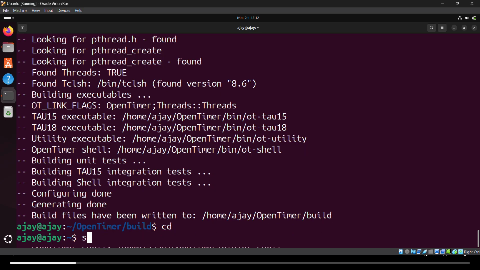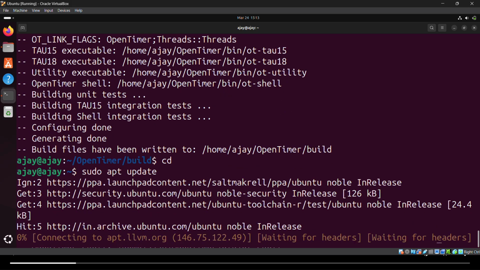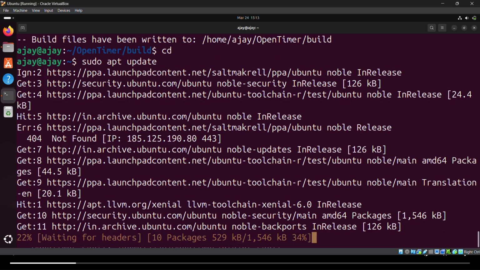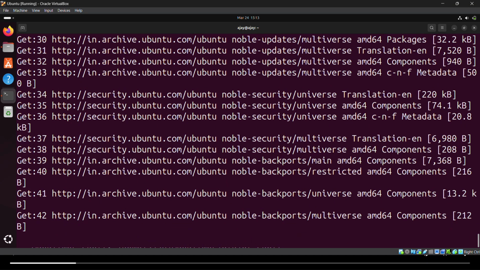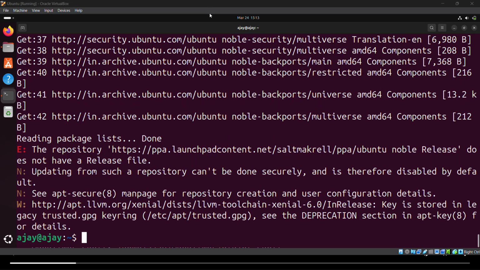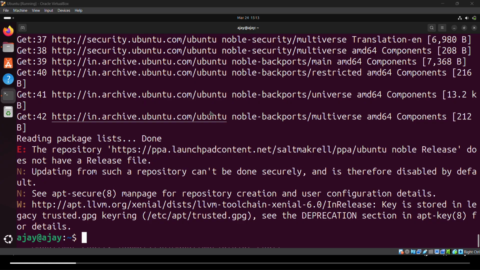Now we are going to update the system. sudo apt update. It is going to take a while. Just a second, the system is getting updated. Now the system has been updated. Don't worry about these errors.